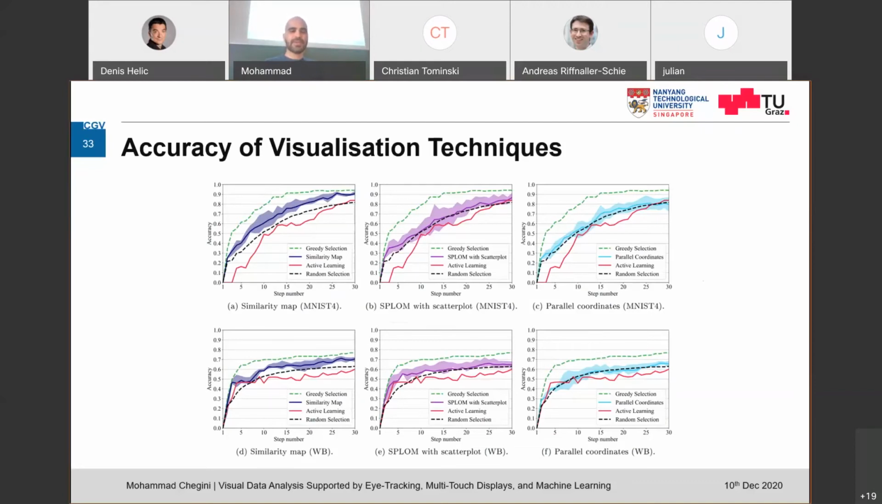The main reason is because it is just 30 samples, and they may suffer from bootstrap problems, which means in the beginning they don't perform well, and as time continues, the number of steps, they perform better. As you can see, at the end, they're almost surpassing the random selections. But our observation is that at least in this phase of labeling the datasets, the visual interactive is performing better. It is very obvious, for example, in the similarity map, not so obvious in parallel coordinates, but statistically it is still significant.